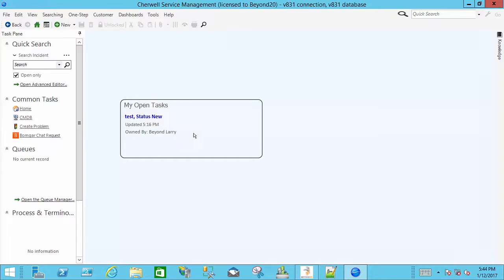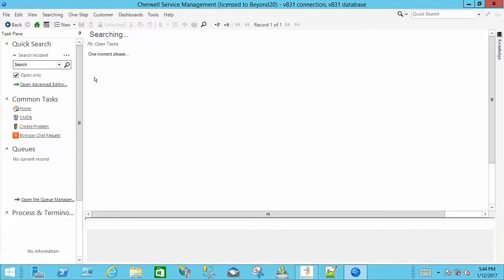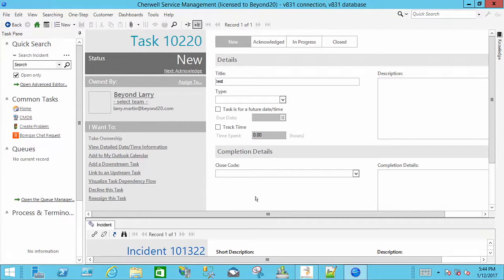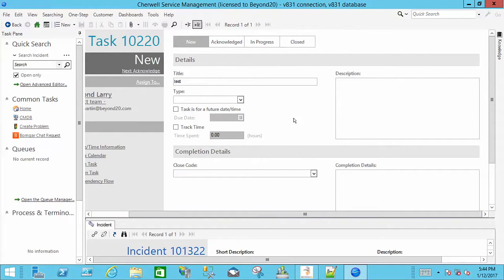So what I've got is just a very simple dashboard, and on this dashboard I have a My Open Tasks widget. Now I'm going to show you what this is going to look like and then show you how I did it. So from this dashboard I have this My Open Tasks widget. I'm going to go to this task and I'm going to close it and then go back to the dashboard.